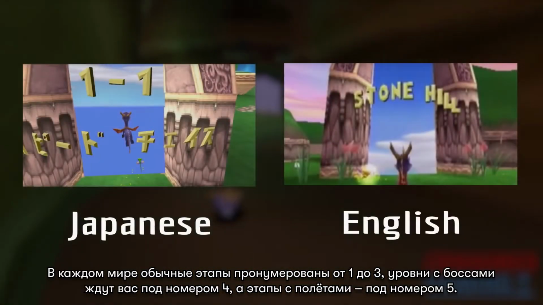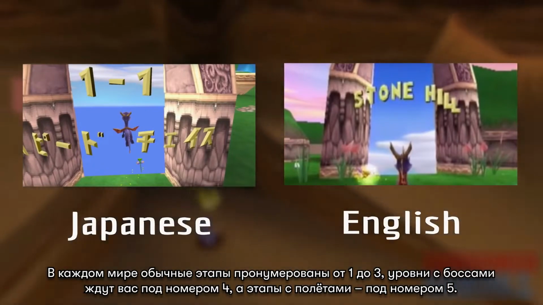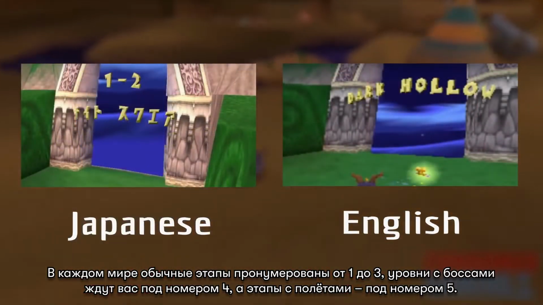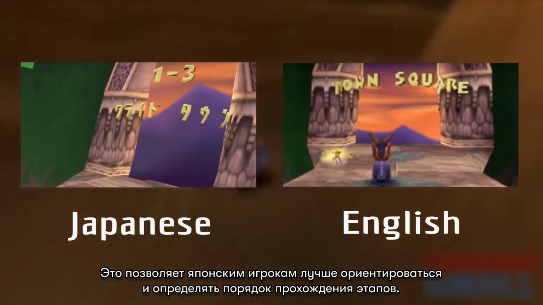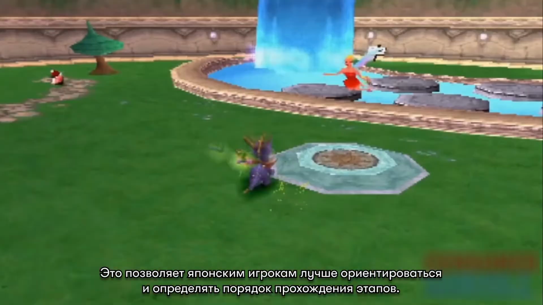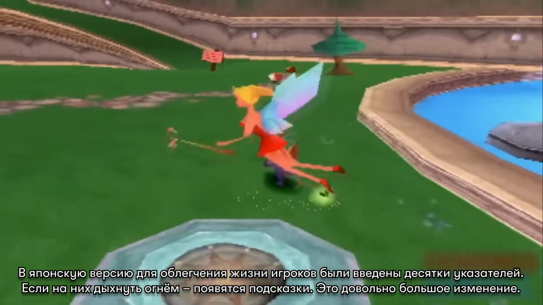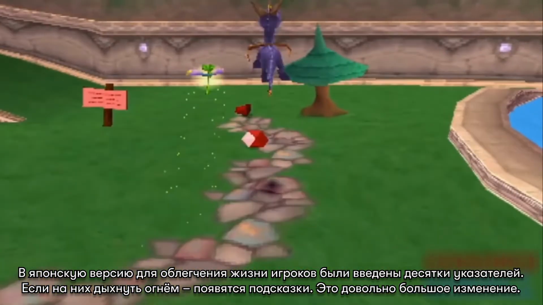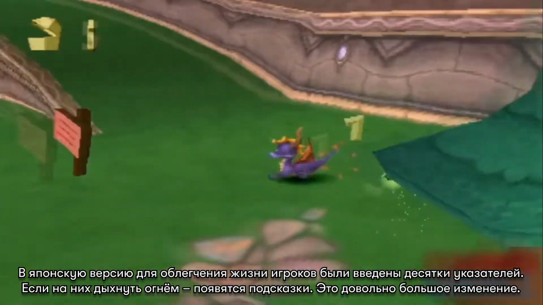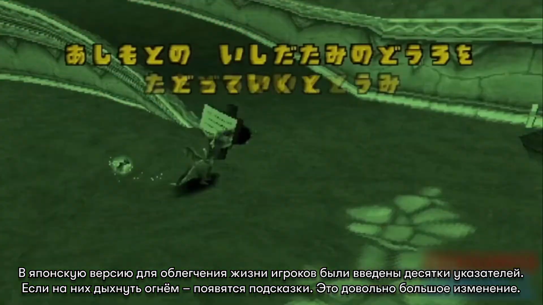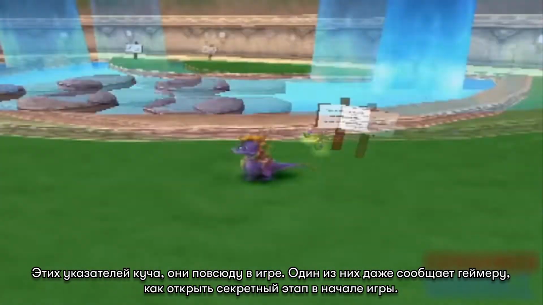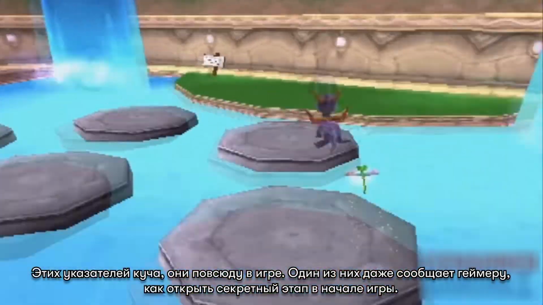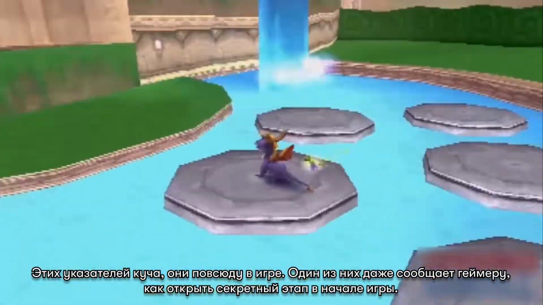An interesting change was also made to the level entrances, with them now being numbered in the Japanese version. Each world's normal levels are numbered 1, 2, 3, boss levels are numbered 4, and flight levels numbered 5. This gives Japanese players more of a guide on how to proceed and what order they may want to take on levels. There exists an even bigger change made to the Japanese version designed to help players along, and this is the introduction of dozens of signposts within levels that, when flamed, give players tips on how to proceed. There are many of these all throughout the game, and one of them even reveals to players how to open up the secret level at the start of the game.